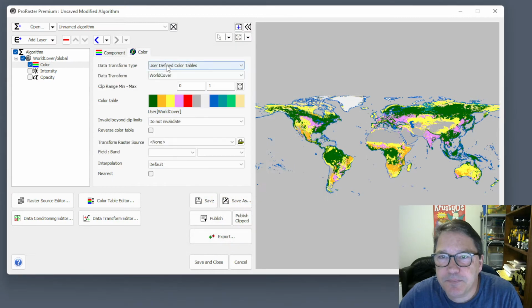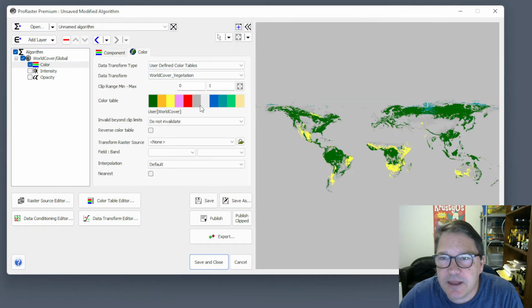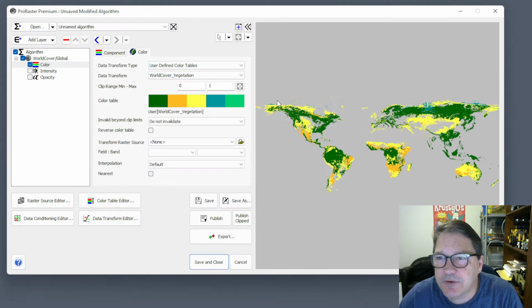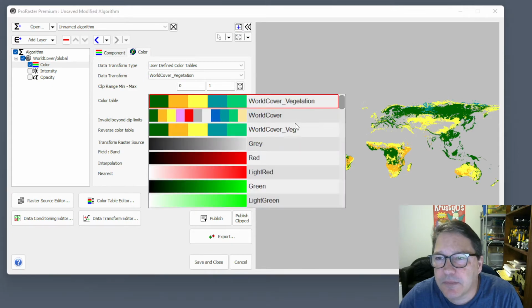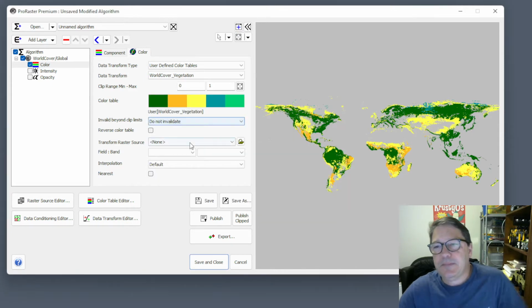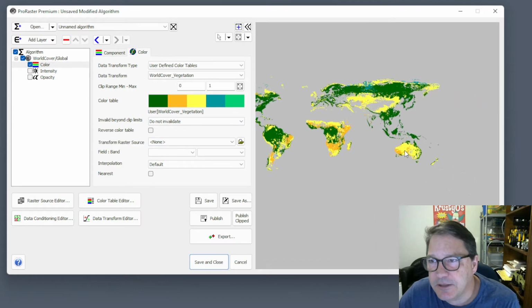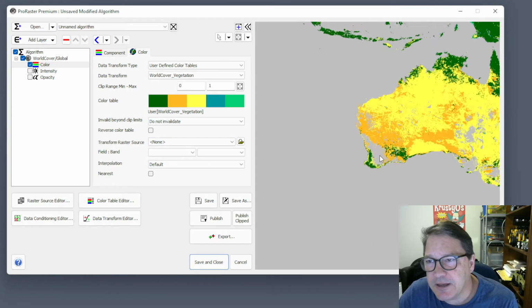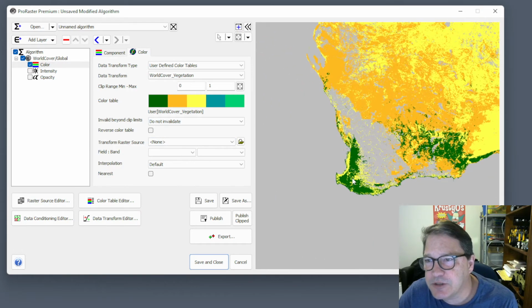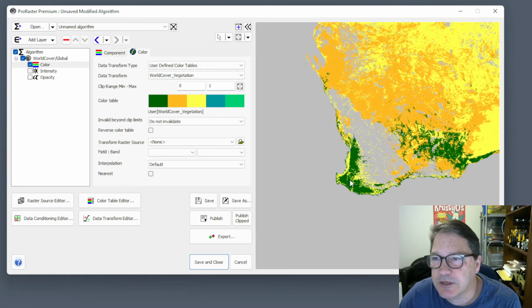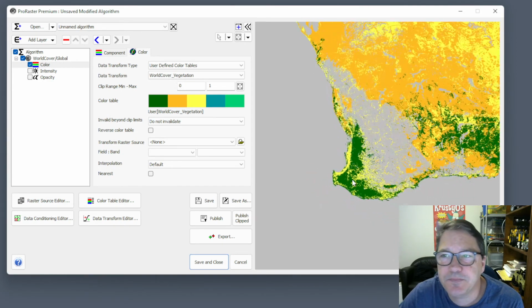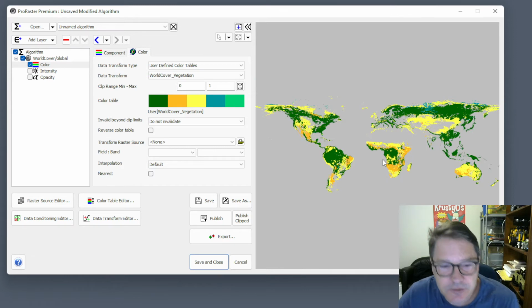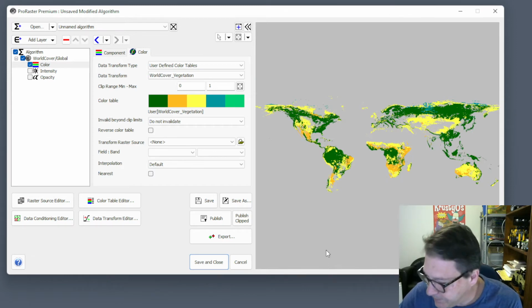Hit OK. Now select that as our color table and our mapping. And you can see that in the visualization we've taken out all of those codes, and we've just got the ones that we want to visualize, which is the vegetation codes. So that's a new feature for creating new color tables.